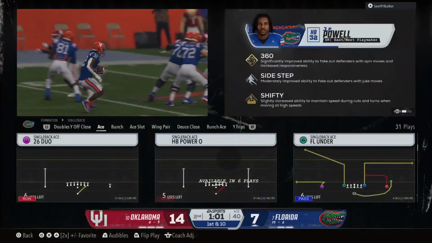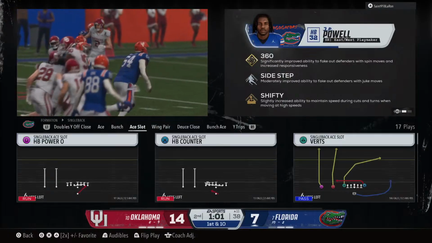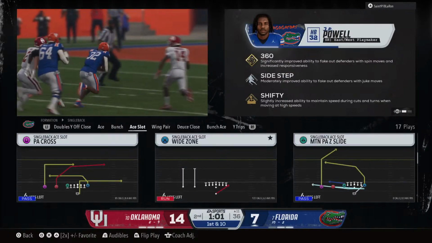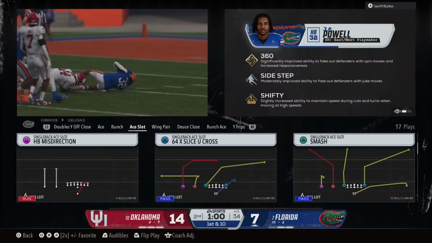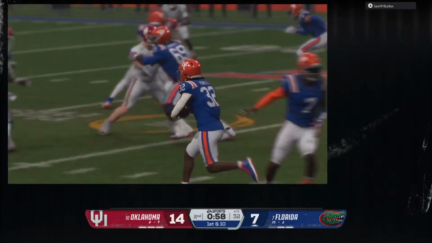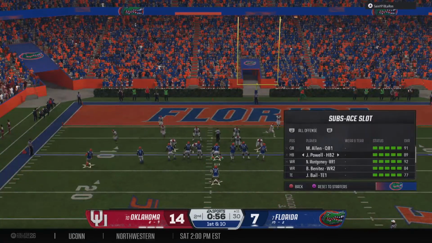Boy, how about that play, Chris? That thing just opened up. The back shot through there with great acceleration. What a pickup there on first down. And the Gators will have first and 10 here.